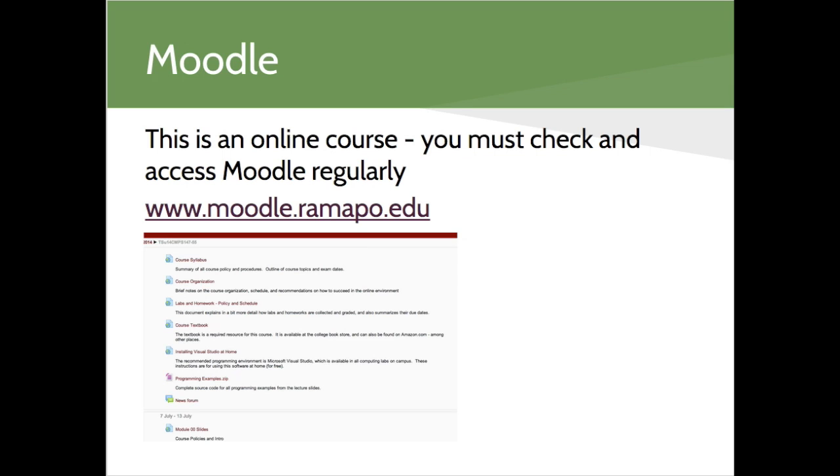You can access that by using www.moodle.ramapo.edu, and that just takes your regular Ramapo username and password. For those of you that might not be Ramapo students full-time, when you are enrolled into college, you will get a username and password. If you have any issues logging in to Moodle, certainly get in touch with me right away.